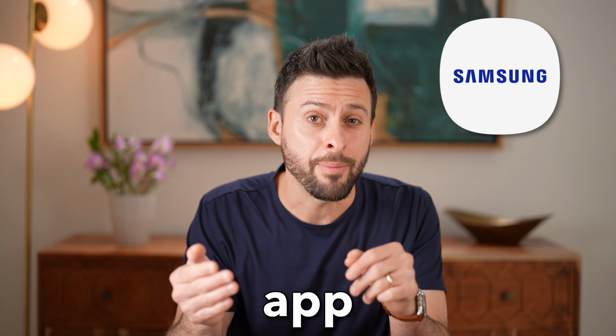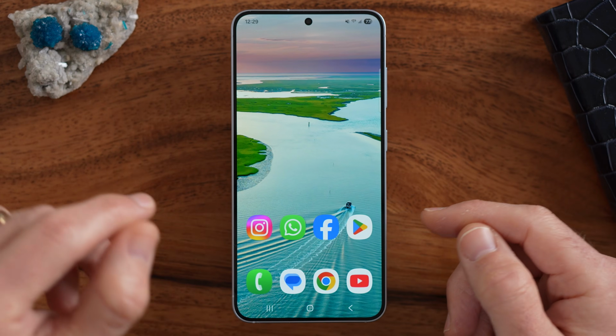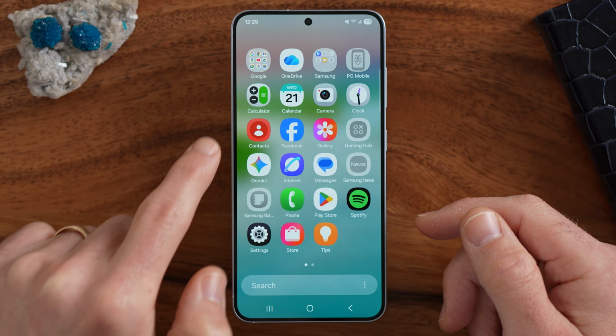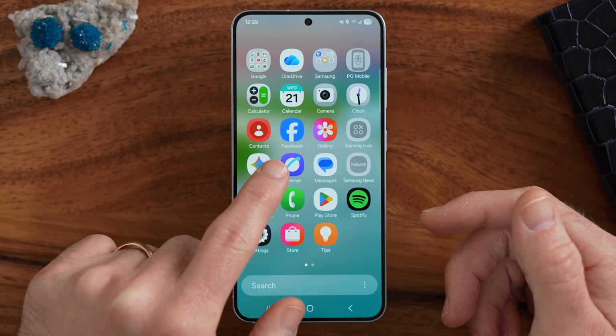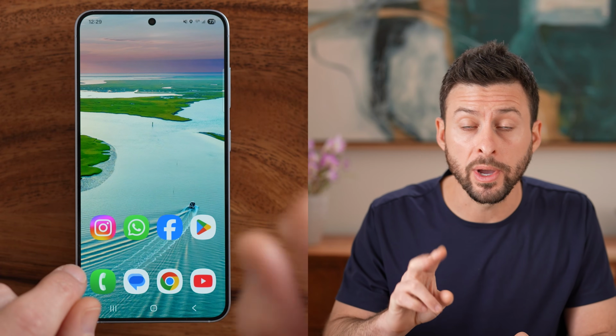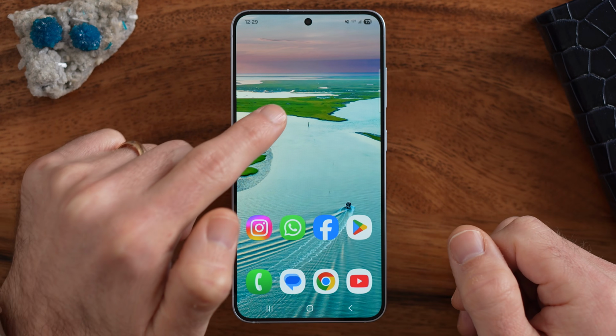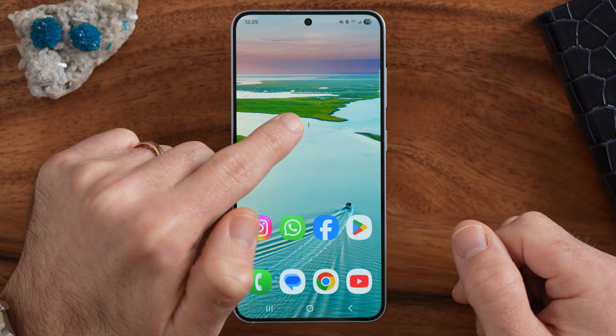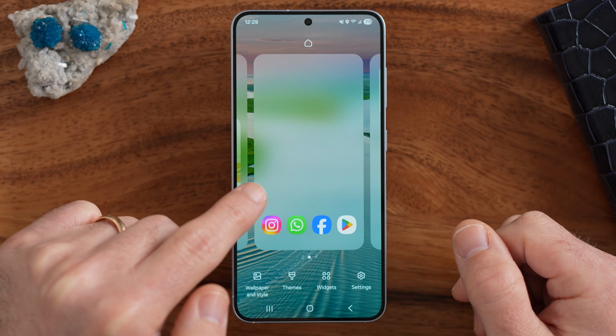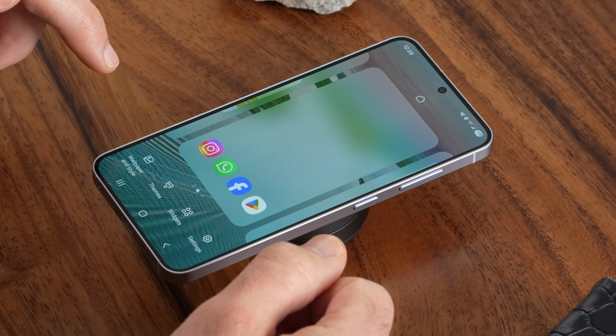Here's how to change app icons on Samsung. Now you'll be able to see my Samsung Galaxy just has the normal default app icons, but there are two different ways to be able to change those depending on your preference. The first way is we're going to press and hold on your phone screen somewhere that there isn't an app till you get a screen like this.